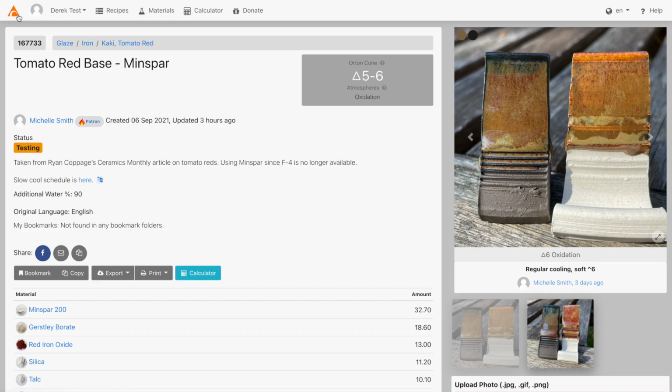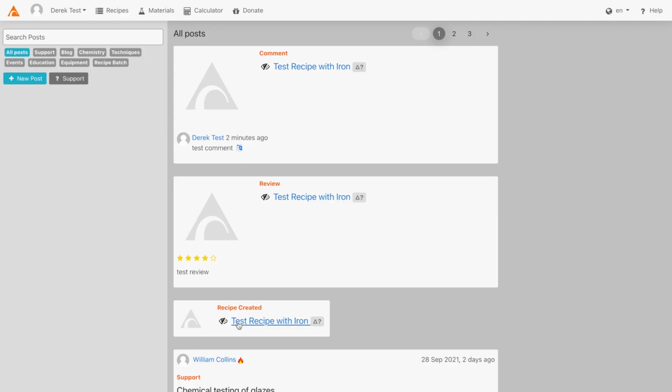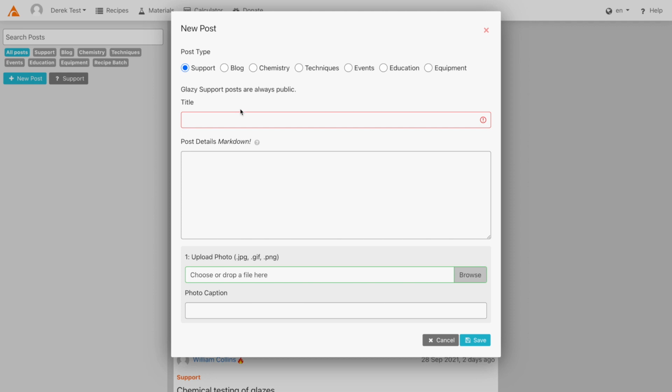Let's go to the Glazy homepage again by clicking the Glazy logo in the top left-hand corner. Here in the post section, we can also create posts. So if I have a support question, like something's not working or I have a question, just click the support button and then write a title of maybe it's just your question and then add some details. Note that these posts are always public. So if you're asking a question, everyone can see the question. Don't be embarrassed though. It's perfectly fine to ask beginner and advanced questions.